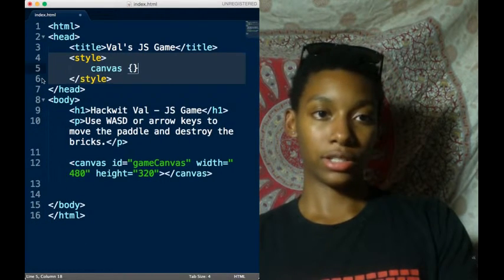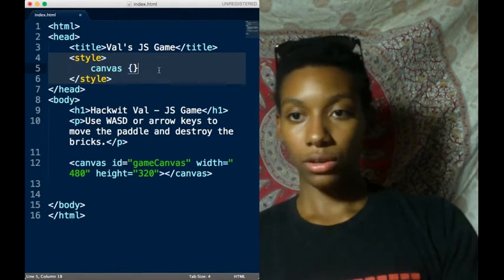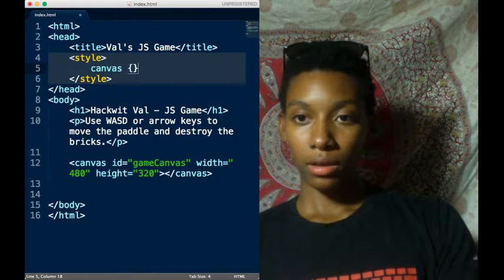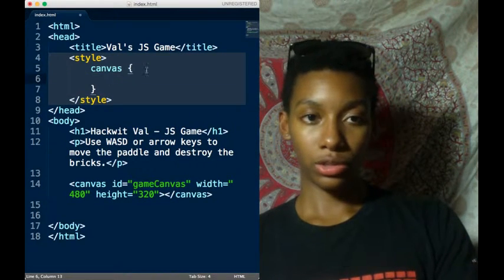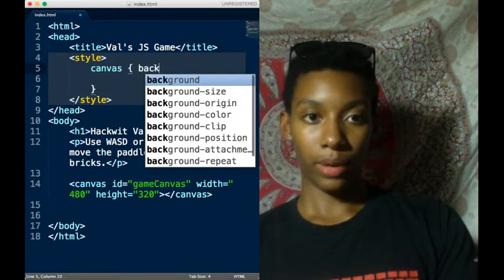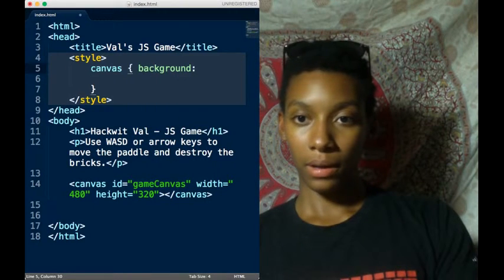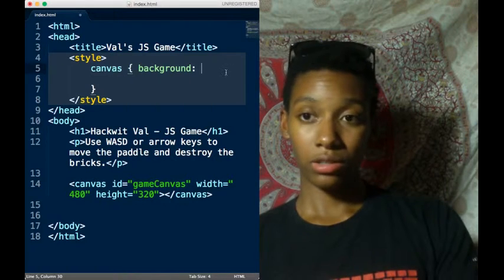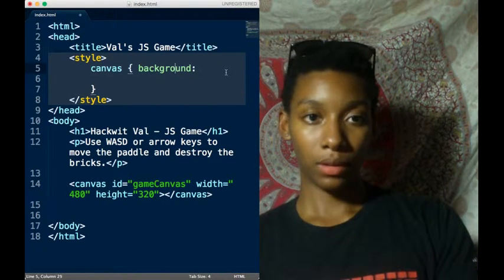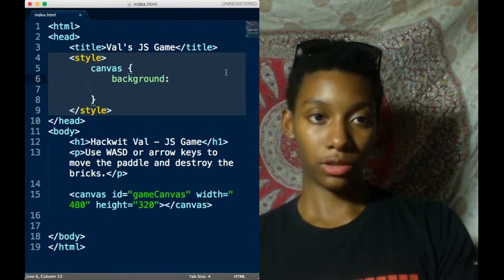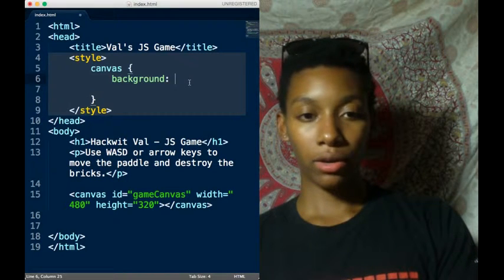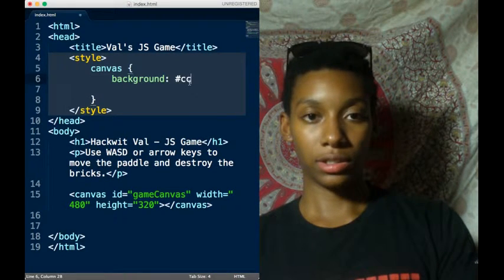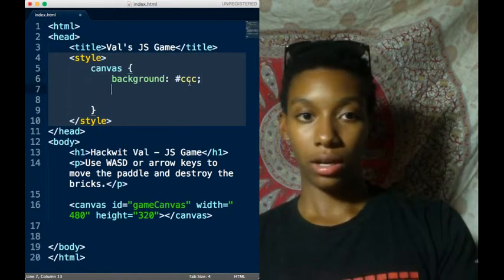But a canvas as an element doesn't need that. So here I'm going to put background, and I'm just going to give it a color. Let me make this a little more legible. Background, I'll give it a color. I'll just put CCC, which is a gray.